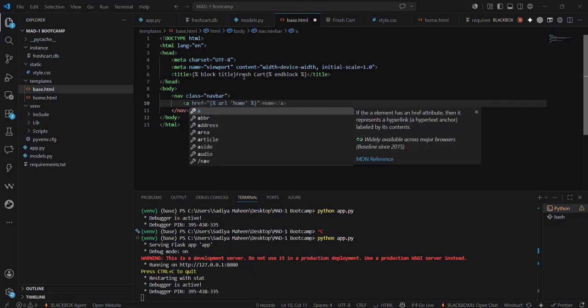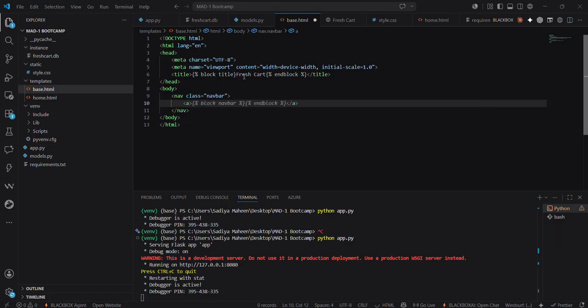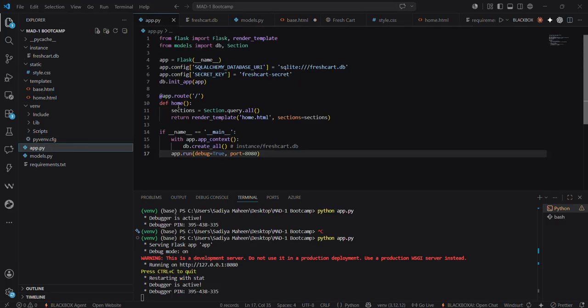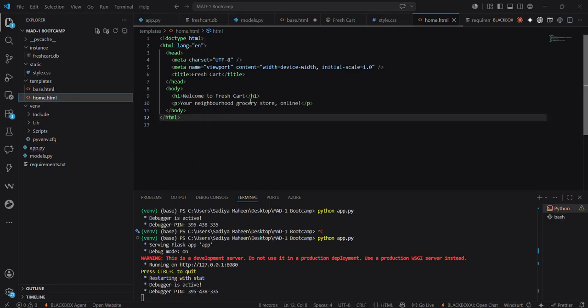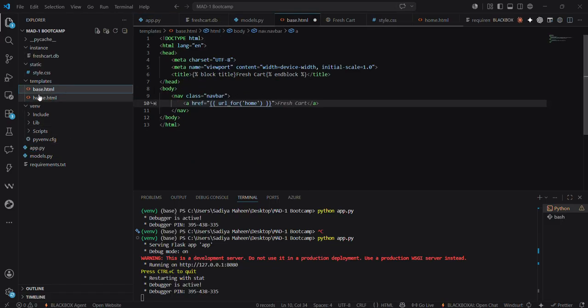Here you have the A tag, and for the A tag, I would also want to give a href. Href is the URL for home. So this is something that you can use: URL for, and then you can give the name of the route. This home comes from here. So instead of mentioning a separate route, you can just give URL for home and it points to the home template.